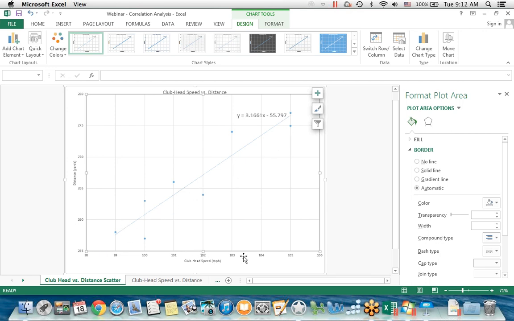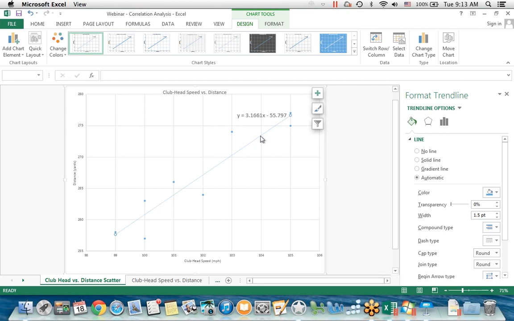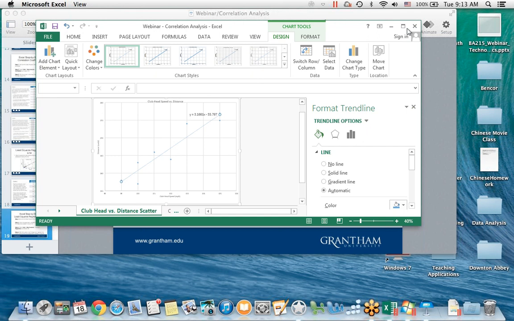If I wanted to know what the distance would be if my club head speed was 104, I would go to 104 on my x-axis, and then I'd find 104 on the line. And whatever the y value is here on this line would be my predicted value. Or I could plug in 104 into this equation and solve for y, and that would give me my distance in yards.